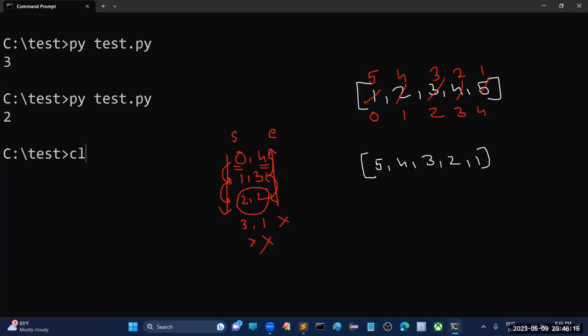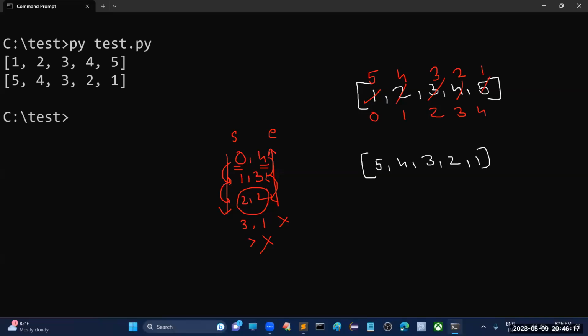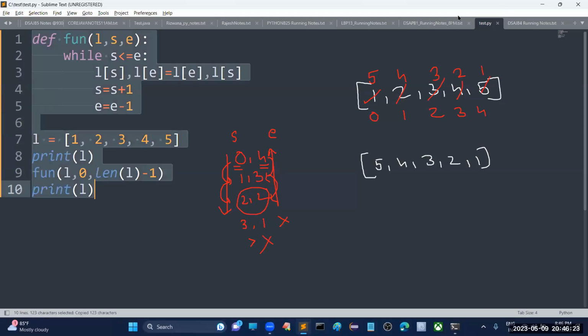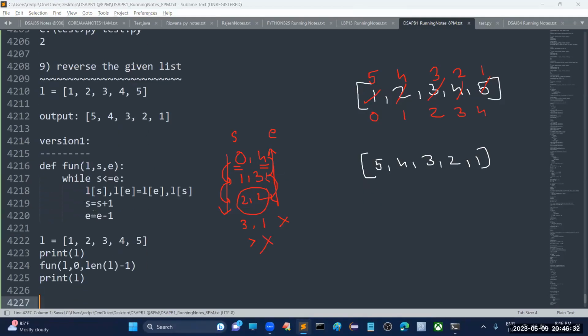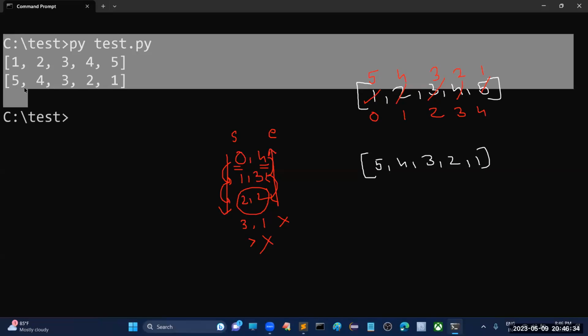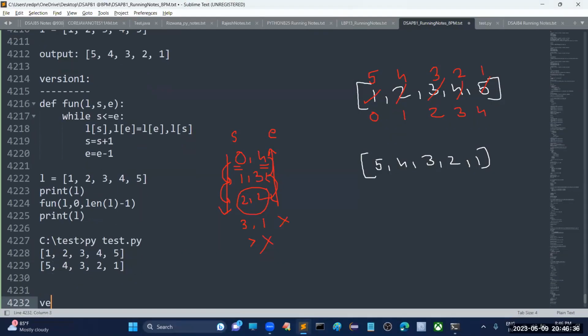Let us execute whether it is going to work or not. You can see, sir, the values got interchanged. Yes. This is the way we can perform the reverse operation. This is the first version that we have. Now I will go with another version. What is another version? Sir, predefined methods are there, right? We can use those predefined methods.